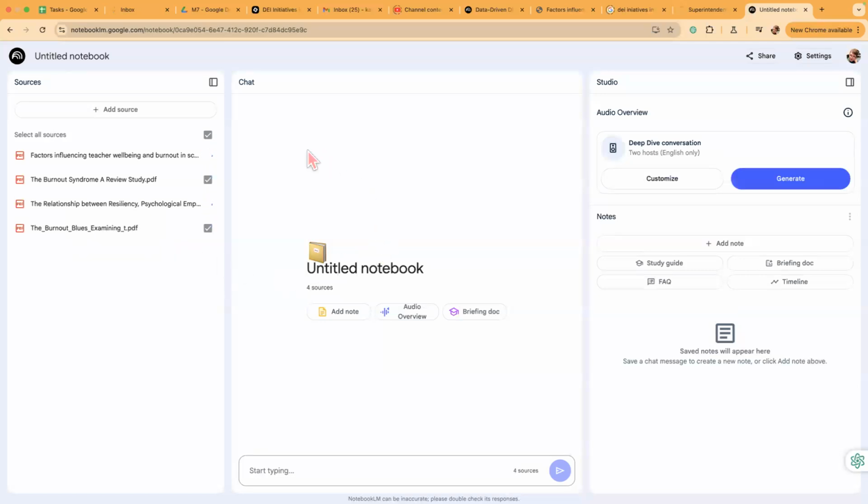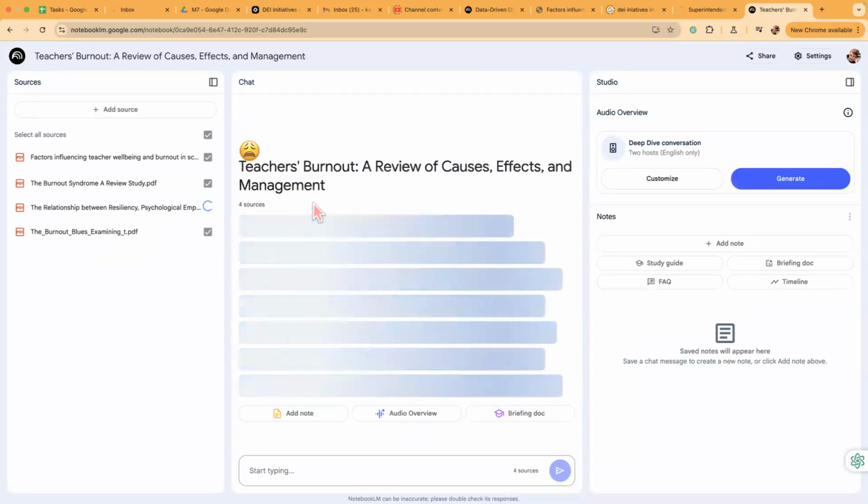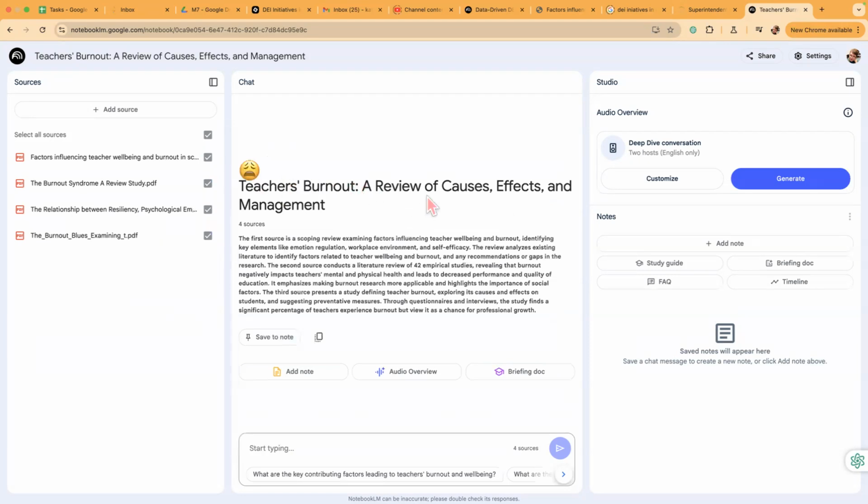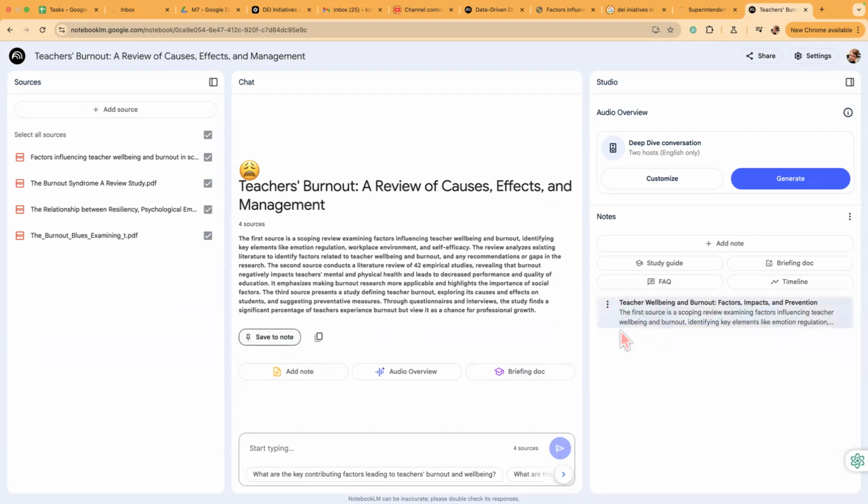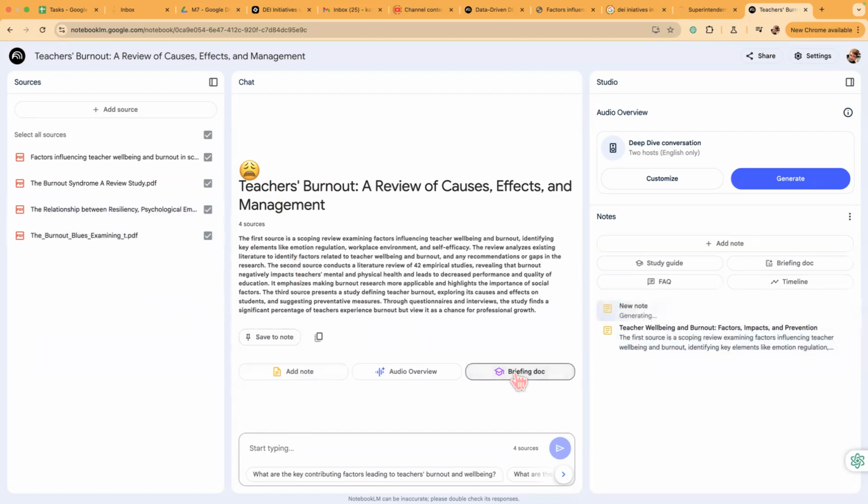And what I love is it's going to create a synthesized title and a snapshot, a quick summary of all those sources. Now, if I like this and I want to keep a hold of it, I can quickly just save to note, and it's going to keep it over here in my sources for these sources here. All right, next thing I can do is click on the briefing doc.